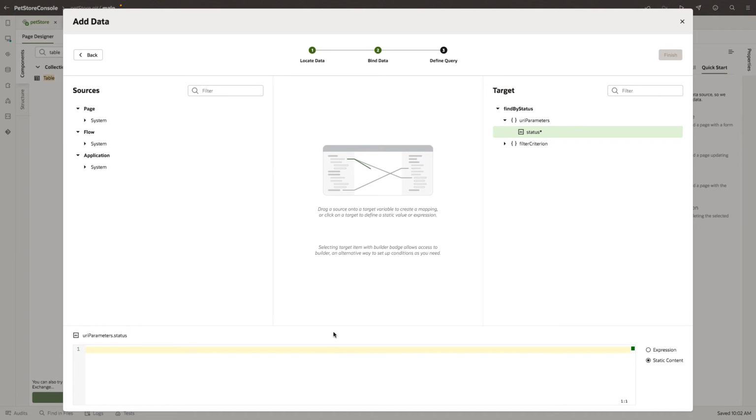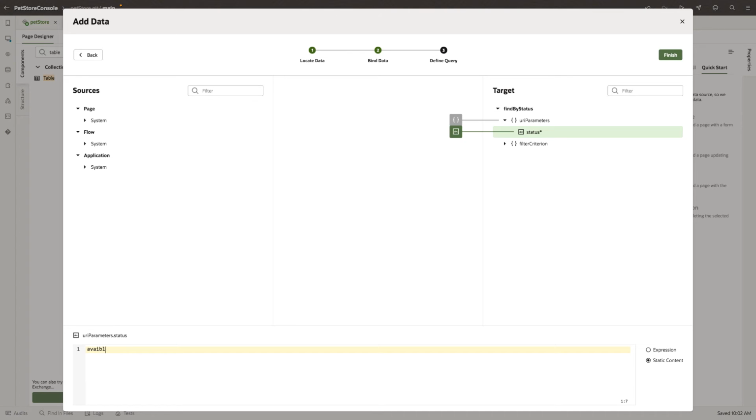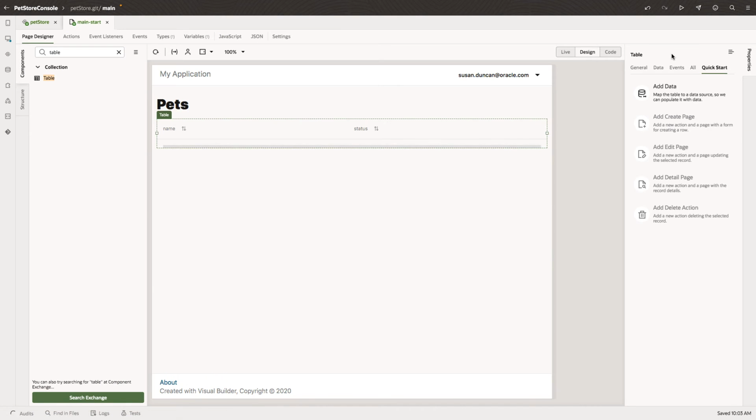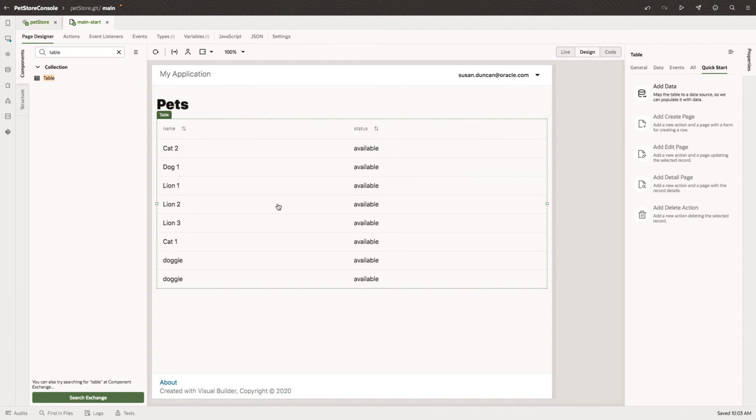Here's my status parameter, and I'm going to add that same status here, if I can spell it correctly. So I've got a default parameter going through, and finish that. And immediately I've got my list of pets that are available in the store. So that's a good start.